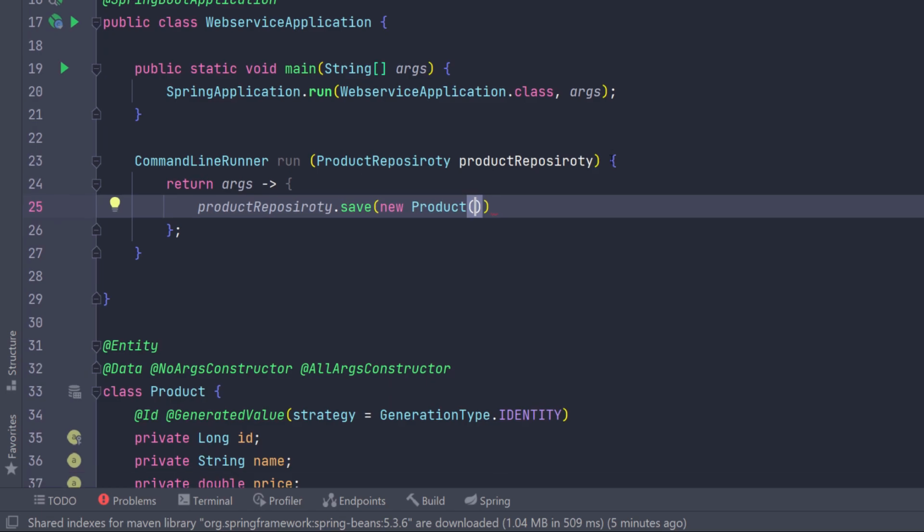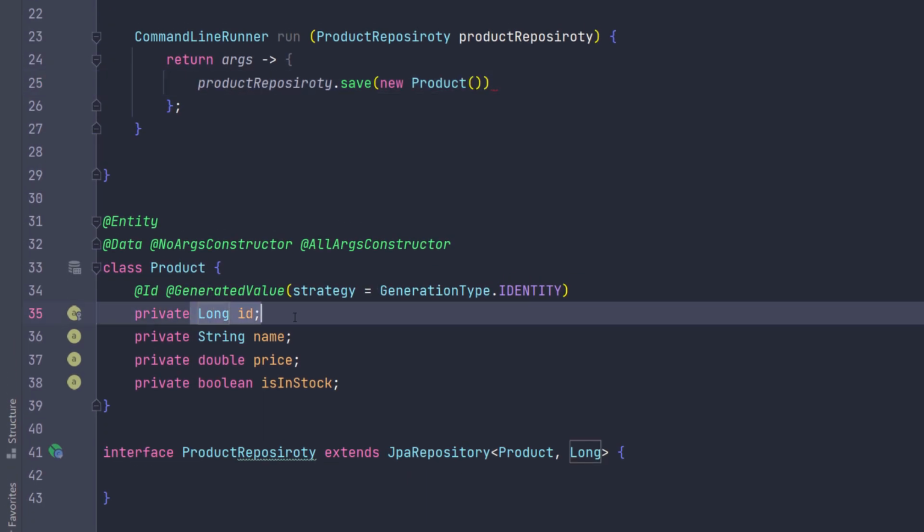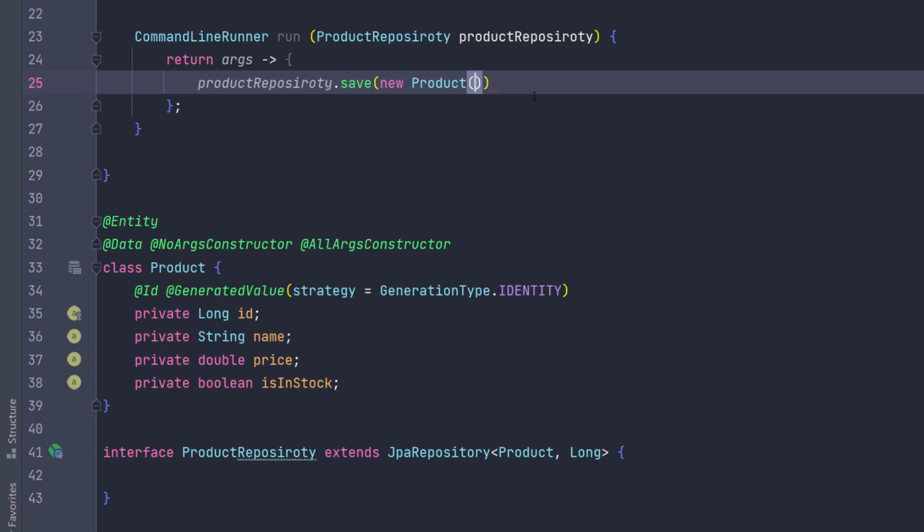So let's scroll down a little bit. So you can see this ID is long, but we don't want to pass the ID because it's going to be auto-generated. So I'm just going to pass in null for the ID. And for the name of the product, let's just say this is a computer, a Lenovo. And let's say the price, which is a double, is $10. And let's also add the in stock, which is going to be true.